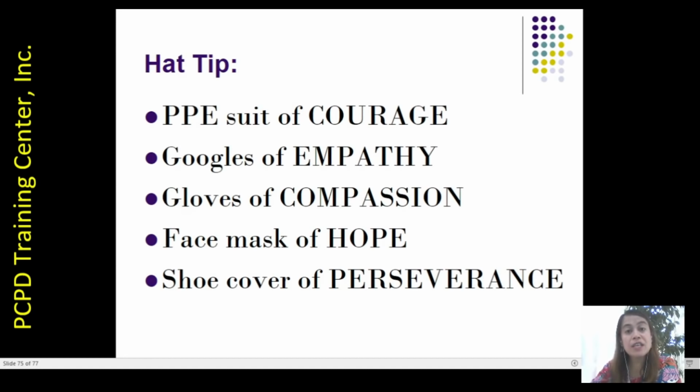Goggles of empathy. Let's try to always think of the least, the lost, and the last. Okay? Compassion, to always embrace love and care for others. The face mask of hope. Alongside this pandemic, everything will be alright. This too shall pass. And shoe cover of perseverance.